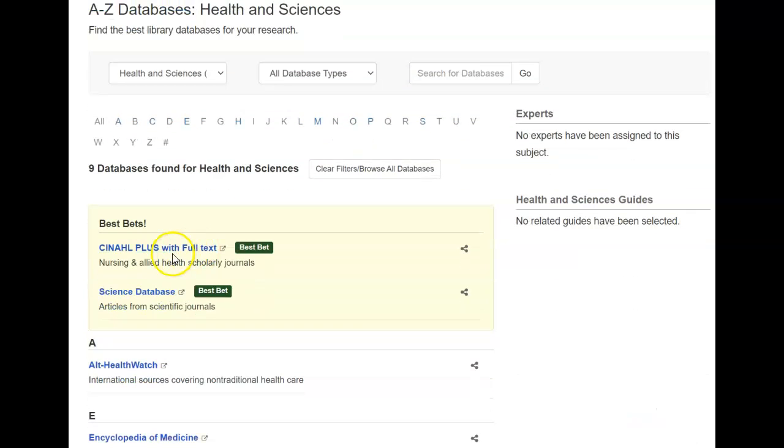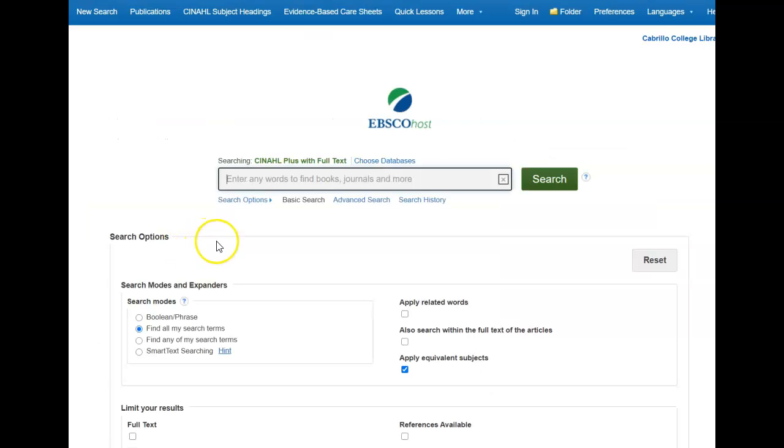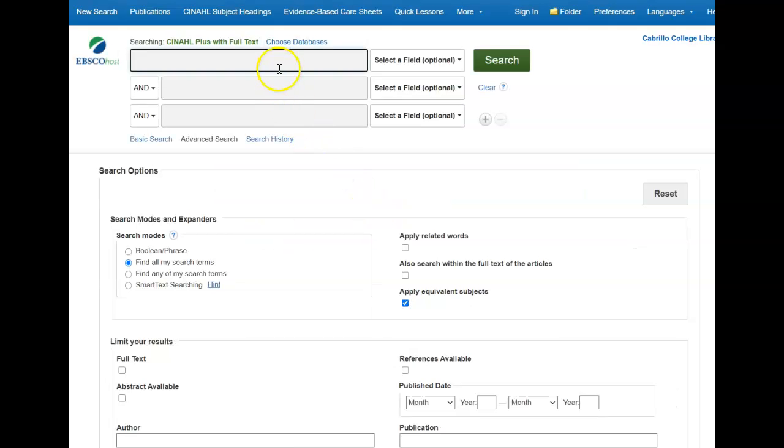And we're going to go ahead and look at this first one, CINAHL. Once we get to the database, we can put keywords in the search box. I'm going to go to the advanced search, which gives me more boxes. And from here, I could put in keywords like radiology, breast cancer, tumor, and search.